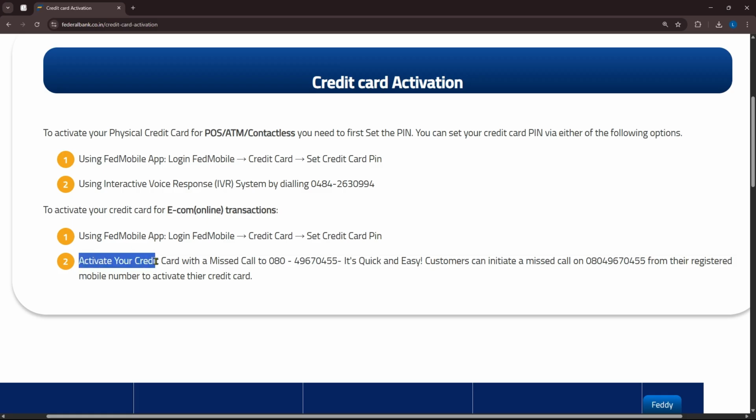You can also activate it with a missed call to this number right here. It's quick and easy, and the customer can initiate a missed call on the number right here, again from the registered mobile number, to activate their credit card.